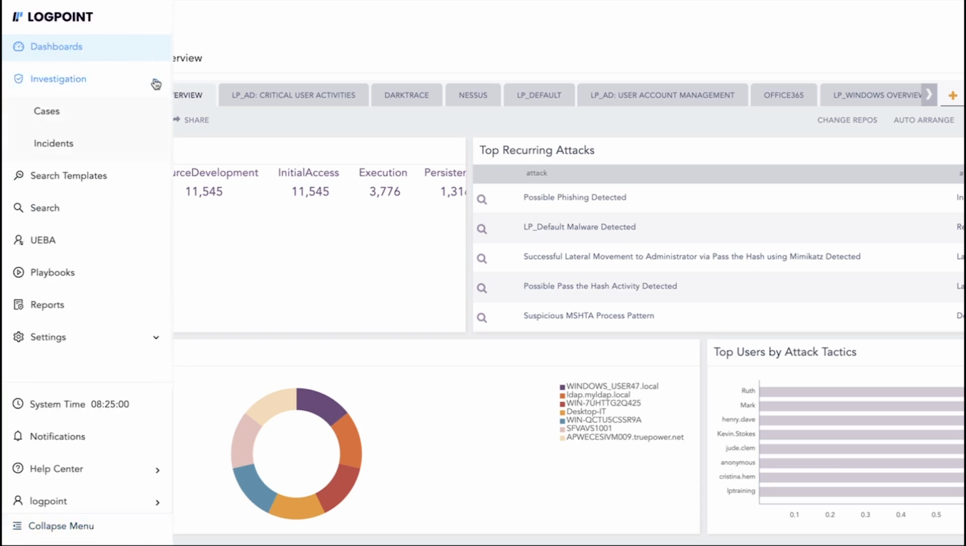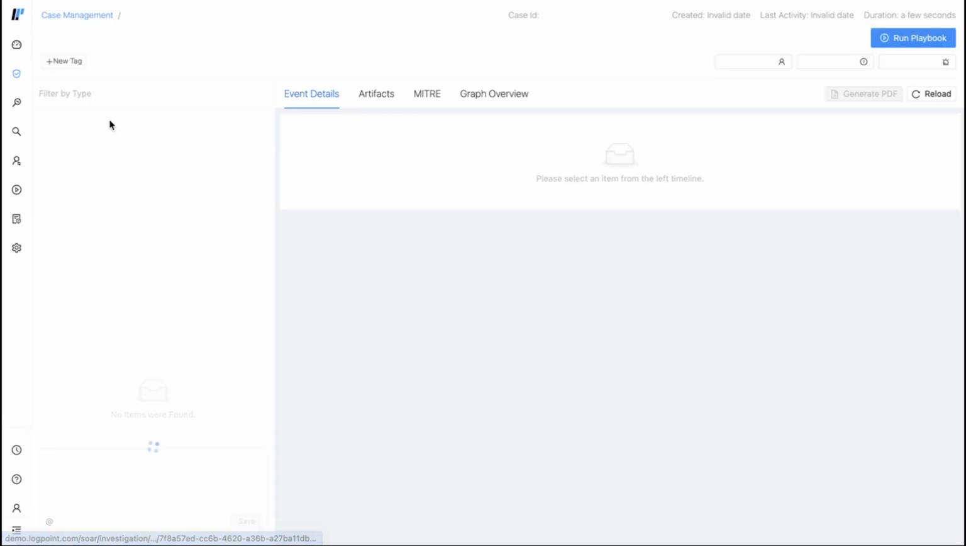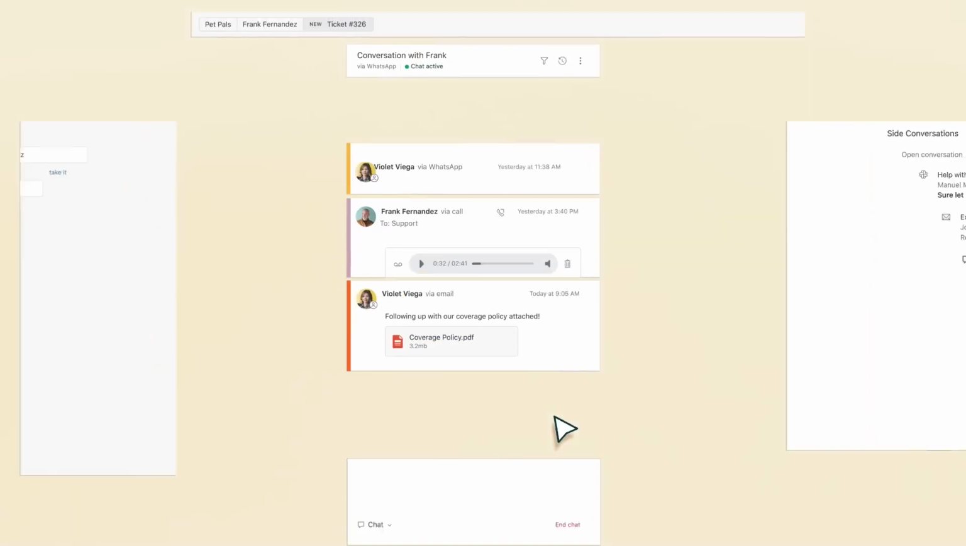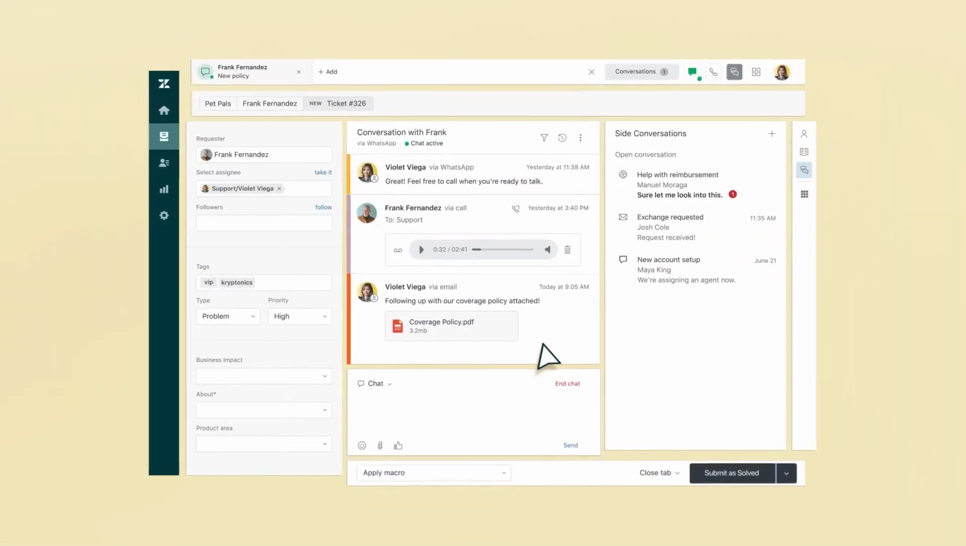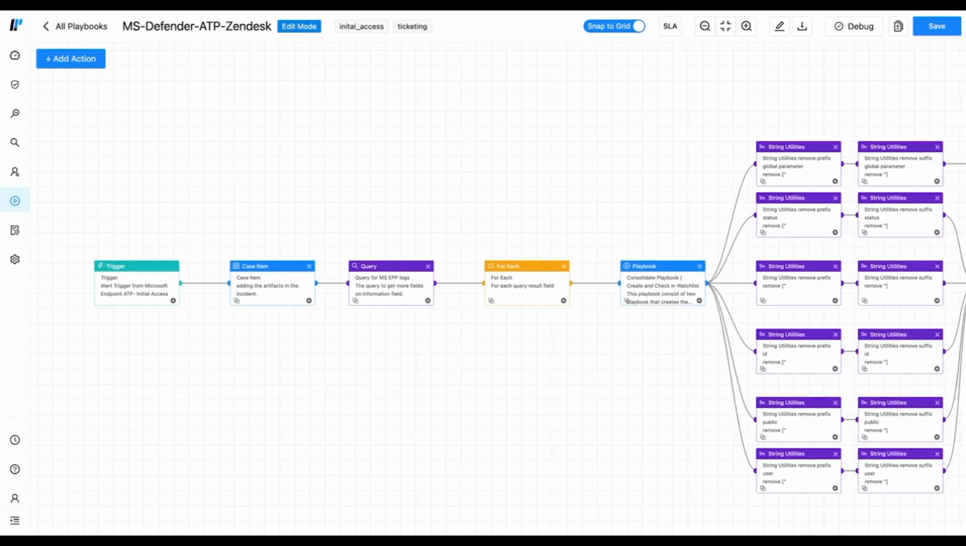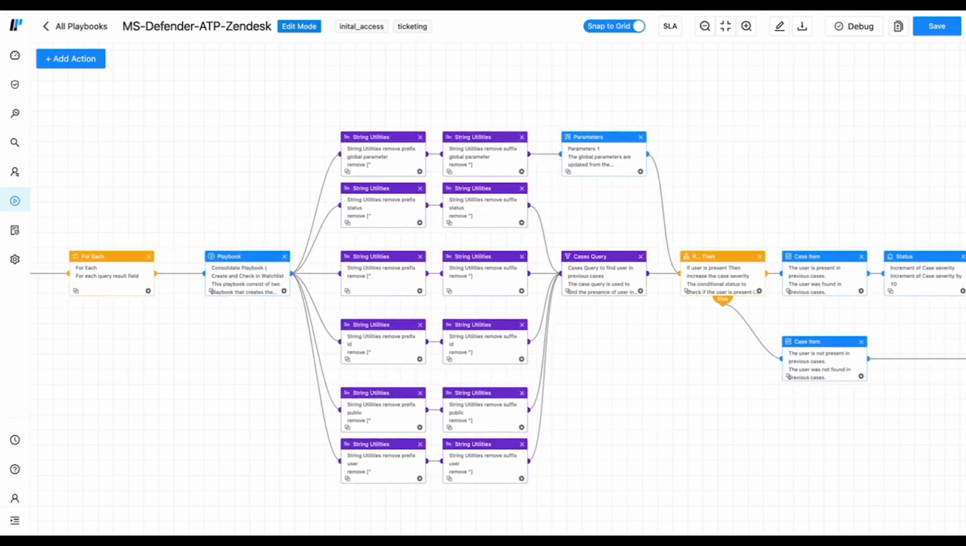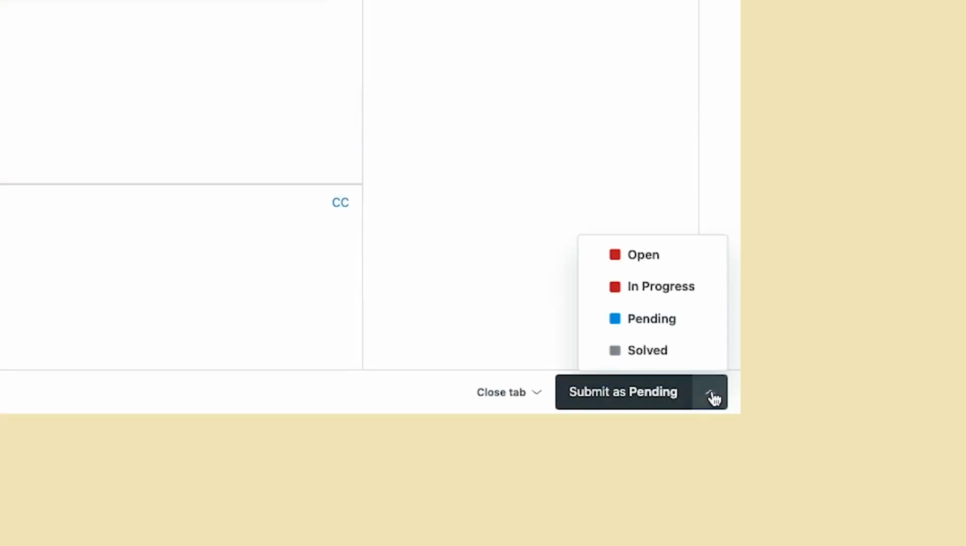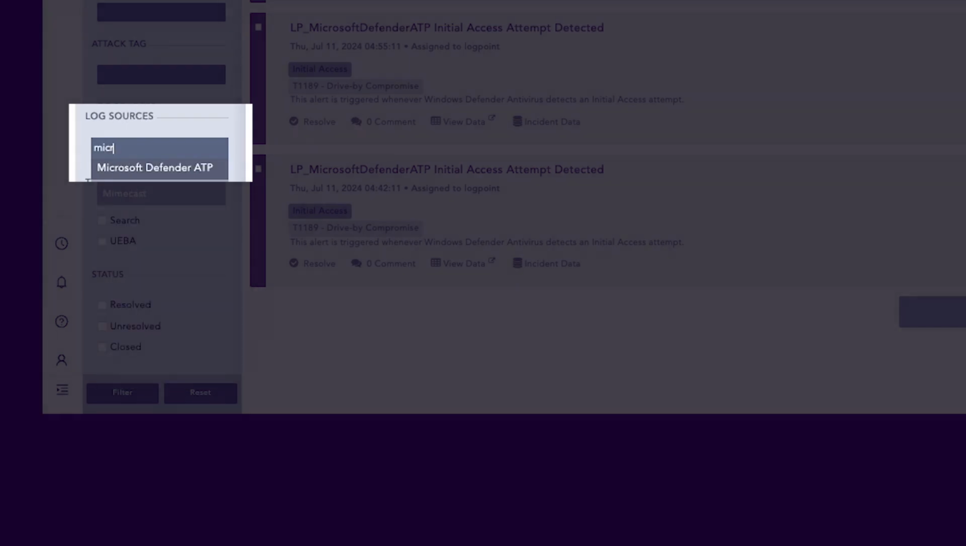In this video, I'll guide you through a LogPoint SOAR case, demonstrating how LogPoint SOAR integrates seamlessly with the Zendesk ticketing system, enhancing incident tracking and response efficiency. In this demonstration, we'll use playbooks to create and update tickets in Zendesk with incidents from Microsoft Defender ATP.